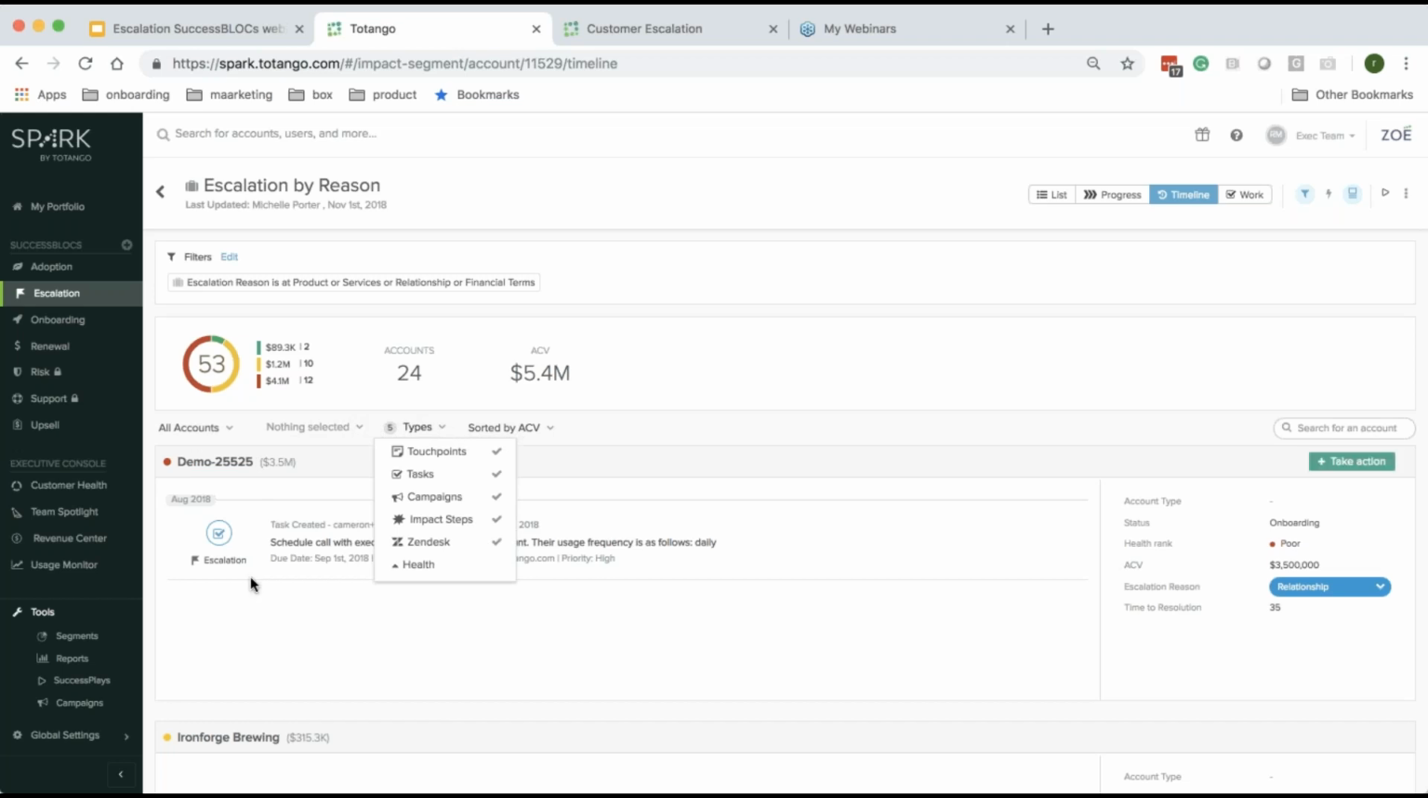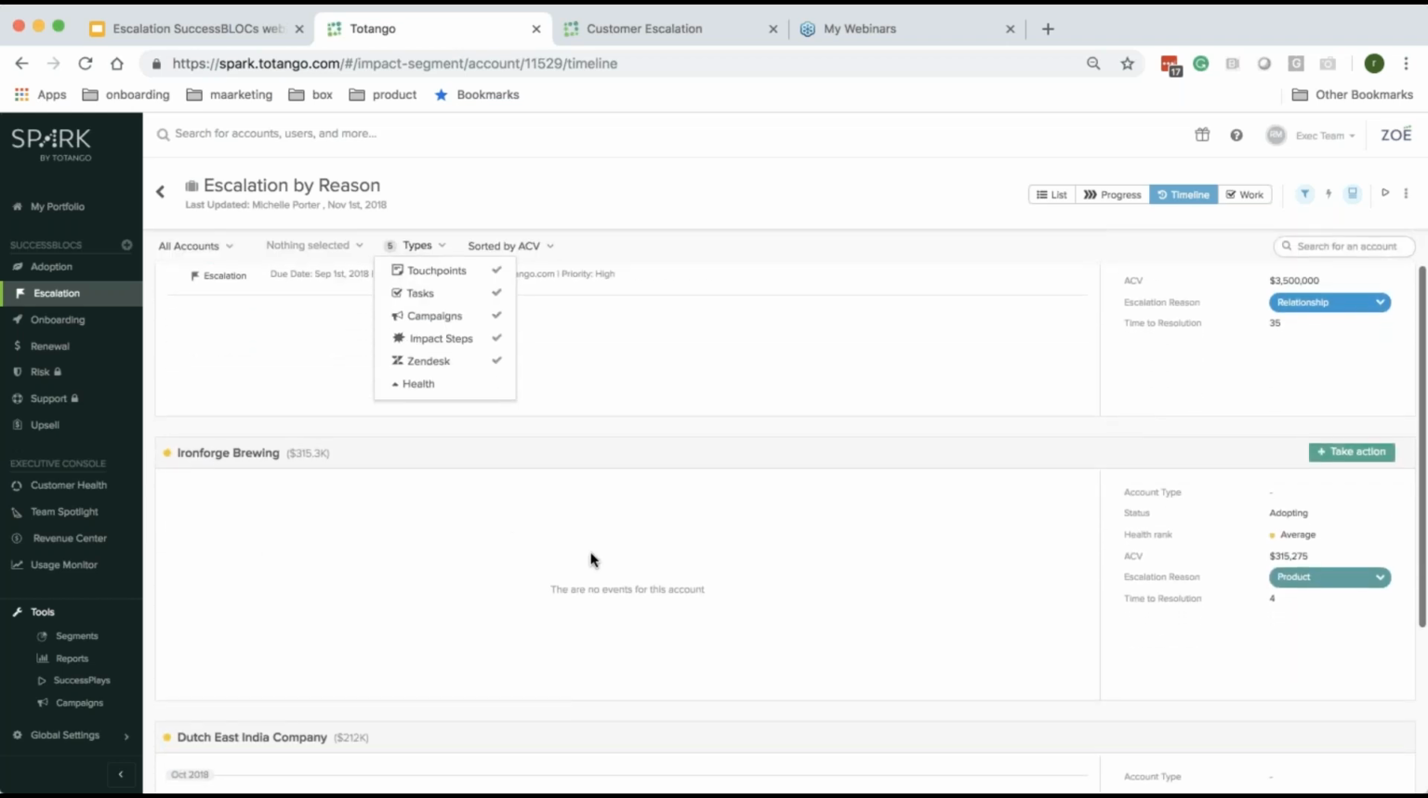Let me go and sort it by the different statuses. Here, the product team is the reason for the escalation, but no one engaged with them. I do not see any touch point that says, I talked with the product team and they will reach out to the customer, which means I need to take an action here. I need to make sure that something will happen within this account.